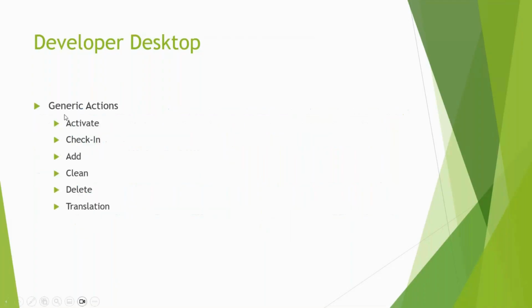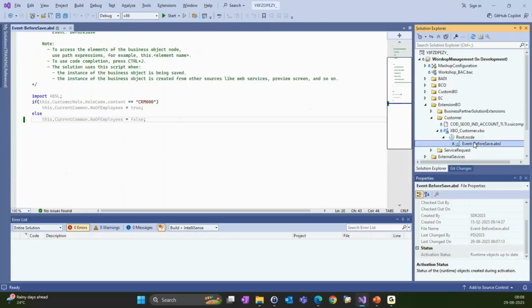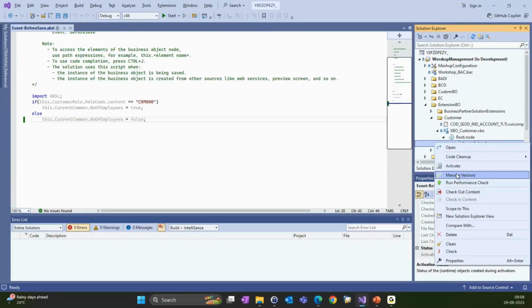Okay. Under this generic activity, the actions we were checking are activate, check-in content and check-out content. Check-in is to check into the cloud. Check-out means that for your development, if you want to modify something, you have to check out the content. Activate is to check whether the script is complete, and then we can do it for the runtime, to see whether the object is up to date or not.